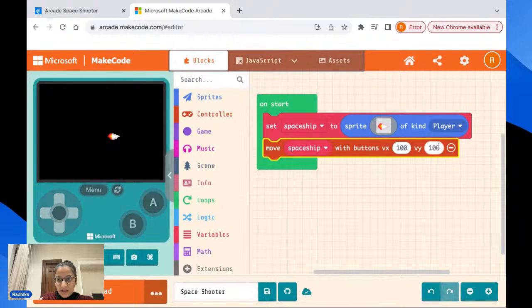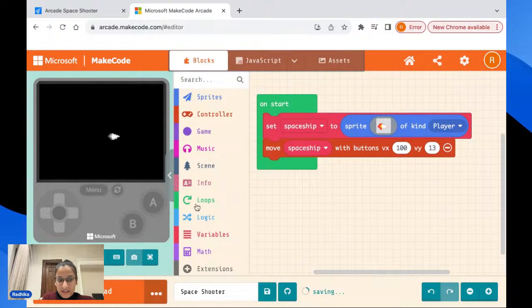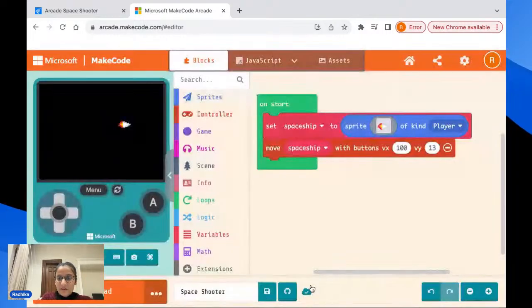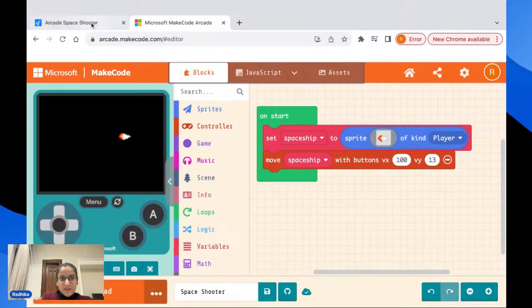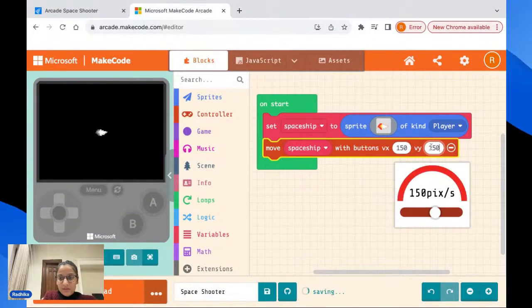So you can increase or decrease the speed. So let's say if I make this speed just 13, you'll be able to see that my y speed is slow and x speed is 100. So you can play around with the speeds over here. So as given, we are going to set the speeds to 150 along both the axes.